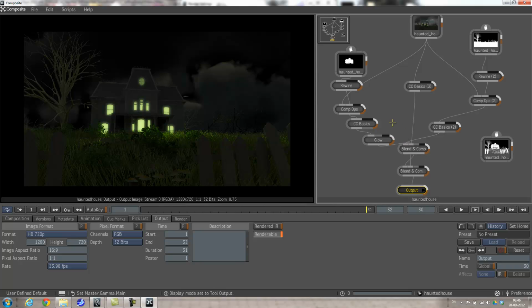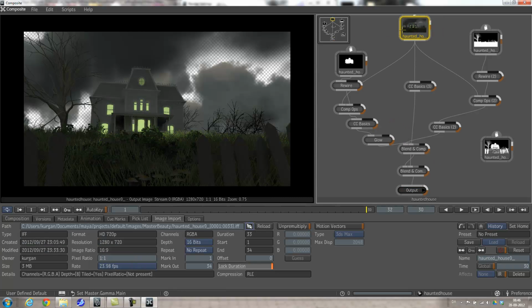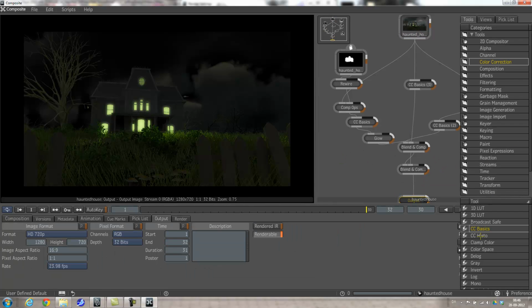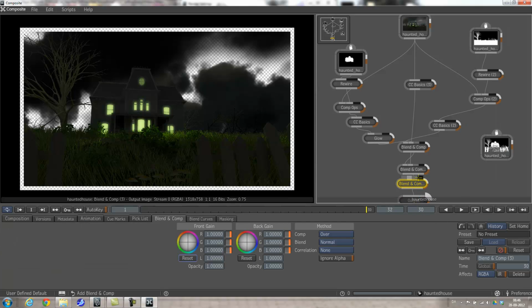Okay. This is because it's actually transparent. I need to add a background behind this thing. So I'll just add another blend and comp. Put it here. Actually, this should be the foreground. Okay. And then I need to add something that makes my background.